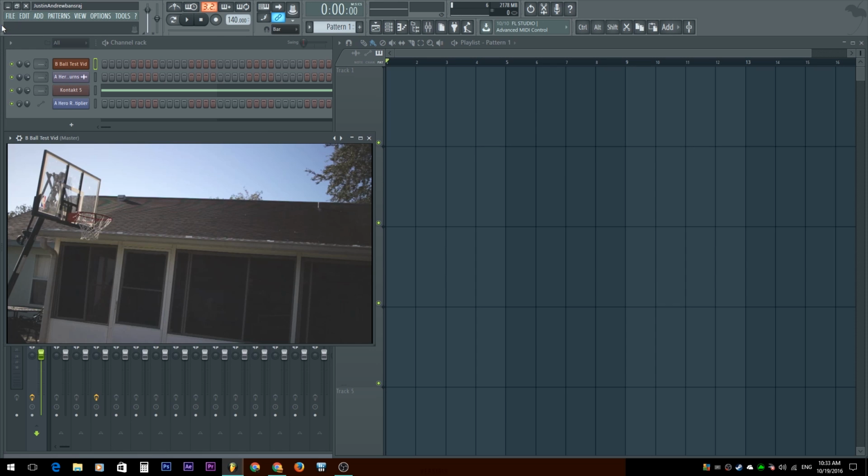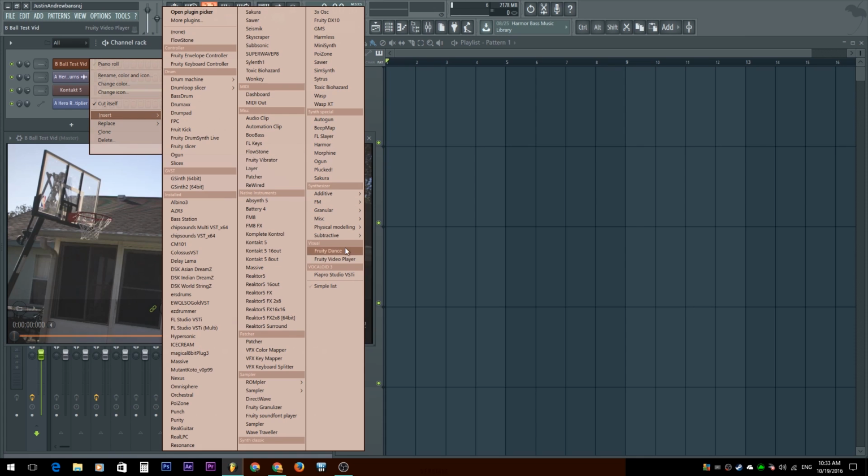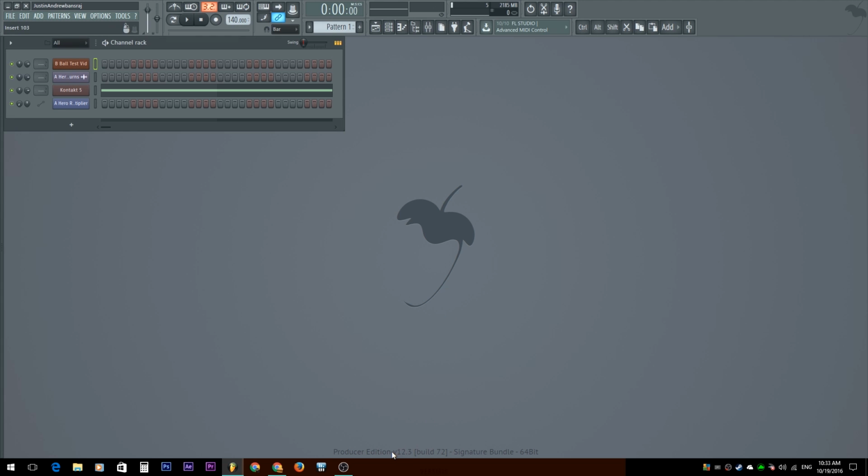So let's go into the channel rack. This is going to be the first place where we will add in. So go to right click, insert, and then find over here in visual, Fruity Video Player. Now, if you do not see the video player plugin, that is possibly because you do not have version 12.3 of FL Studio. In that case, update your FL Studio and you'll be good.